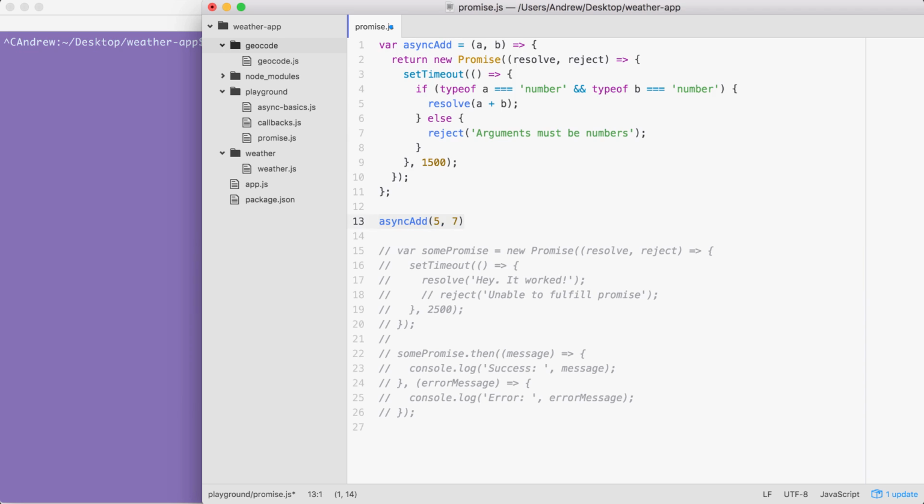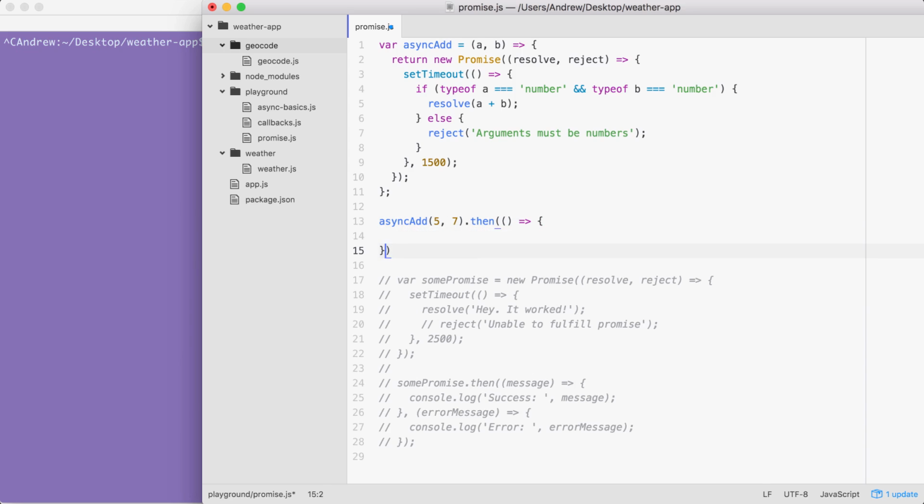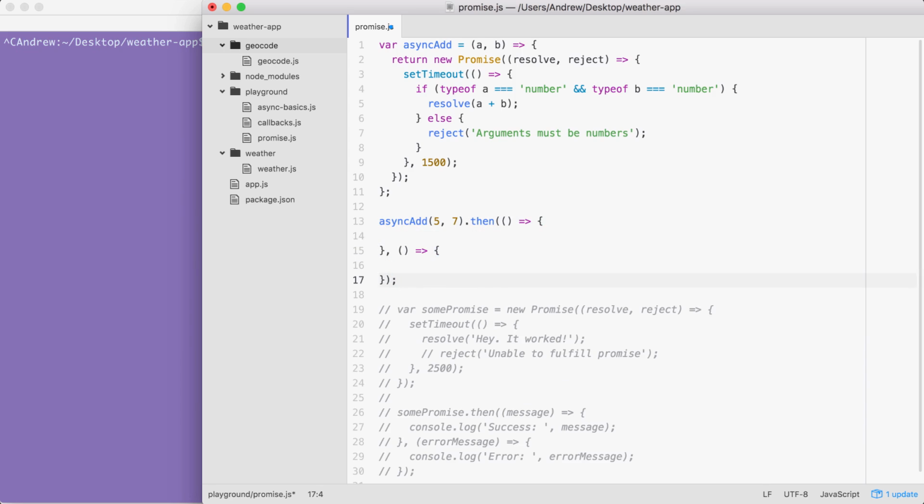Now, the return value from this function, it is a promise. We could make a variable and call then on that variable, but we could also just tack then on right here. And that's exactly what we're going to do when we use promises. We're going to tack on then, passing in our callbacks. The first one being the success case and the second one being the error case. Here, we're going to get our error message, which we can log to the screen using console.log.